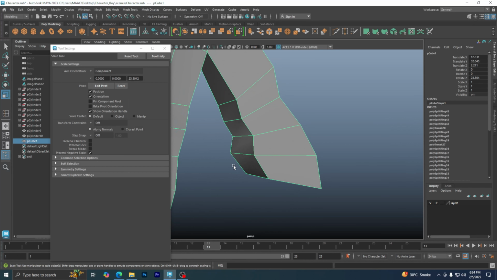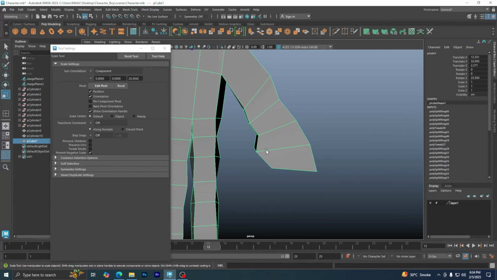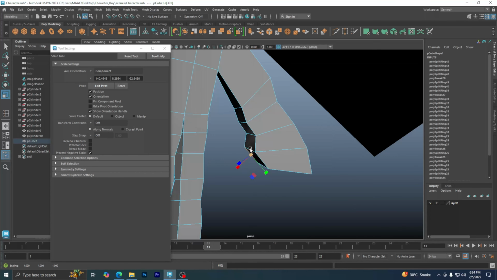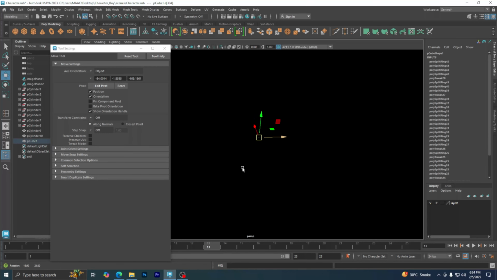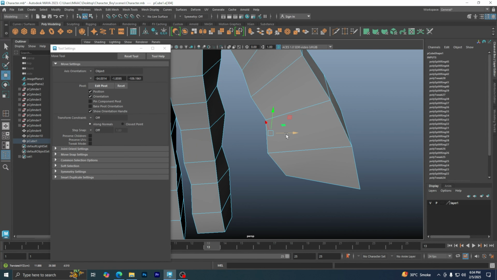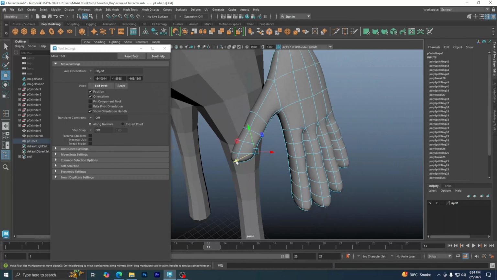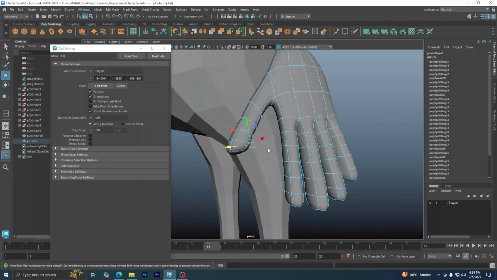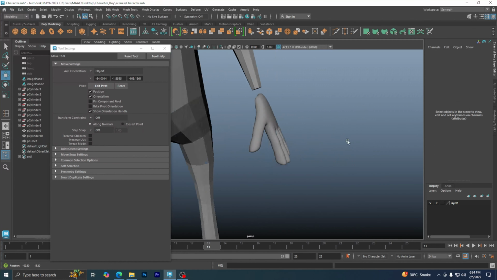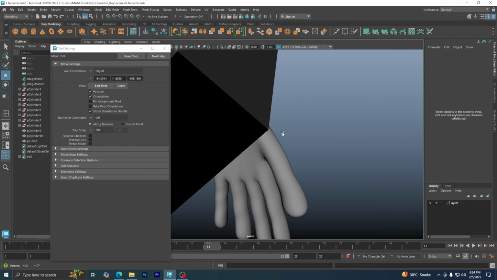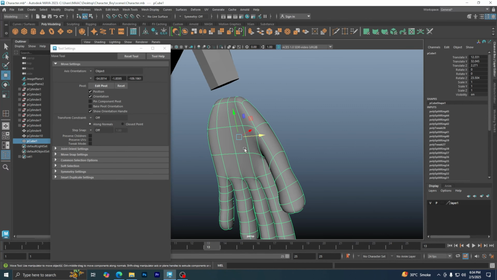From here we have to bring the edge little bit inside, so go to edge mode, select this edge, and after selecting it, bring it little bit inside in this way, and then press 3. So this is done, and now you can see that in the character we get a little bit of volume in the palm area.